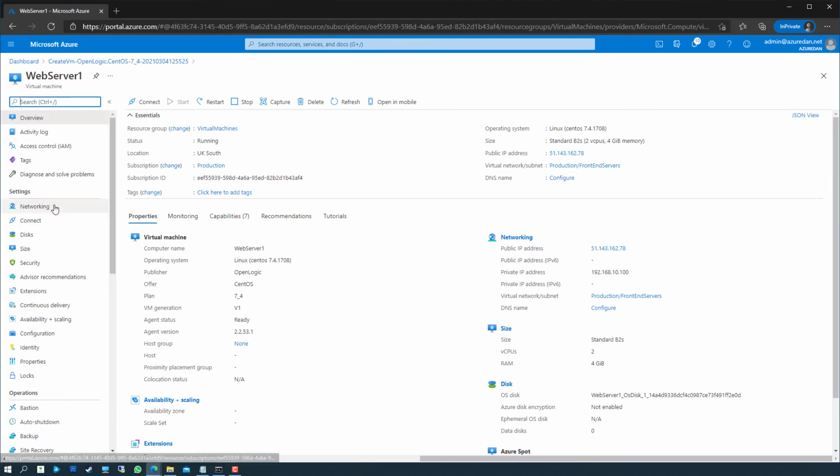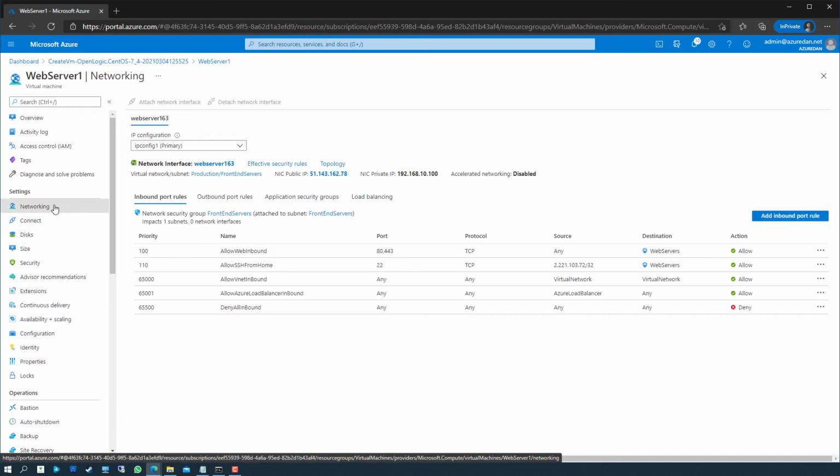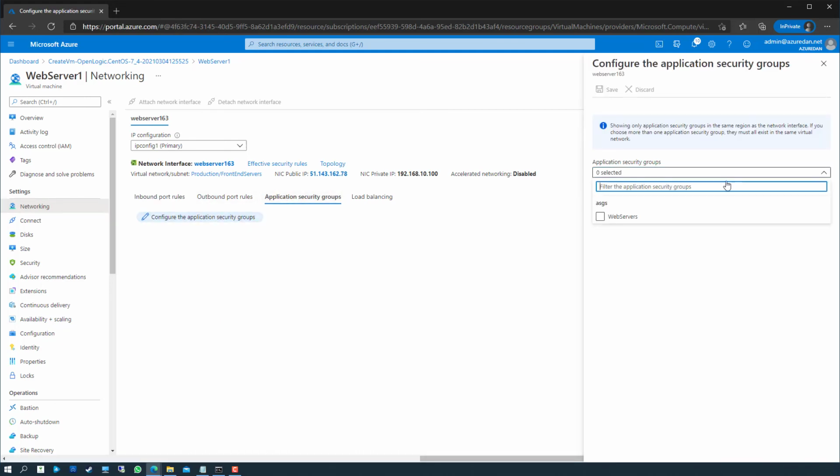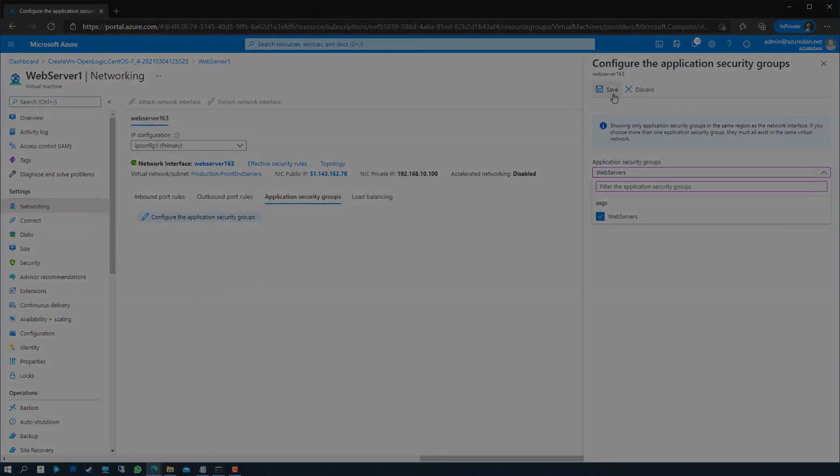With the VM deployed, let's open the settings and navigate to networking. As you can see, the inbound port rules have been automatically added. This does, however, require one last configuration step. We need to associate the virtual machine with the application security group for the higher priority rules to take effect. To do so, I'll simply click on Application Security Groups and configure a binding to the web server's ASG.